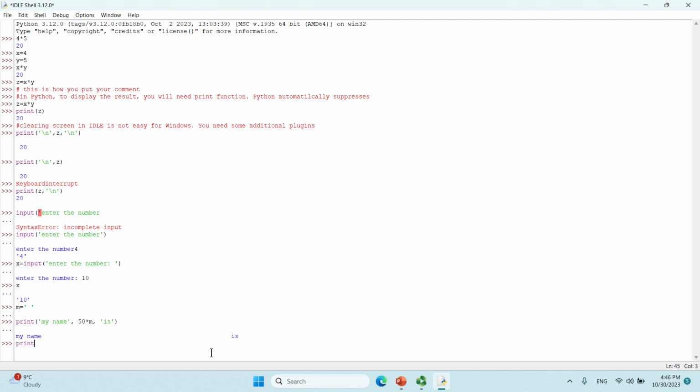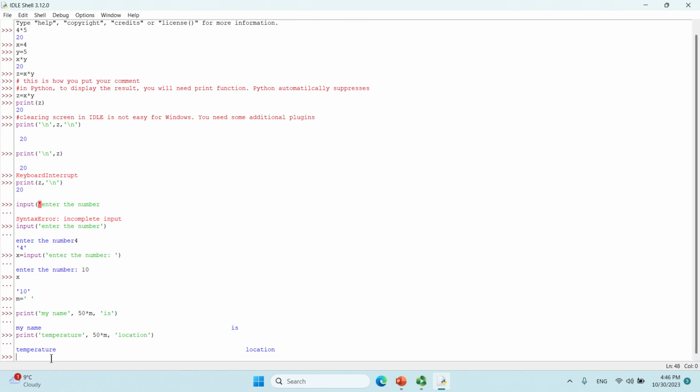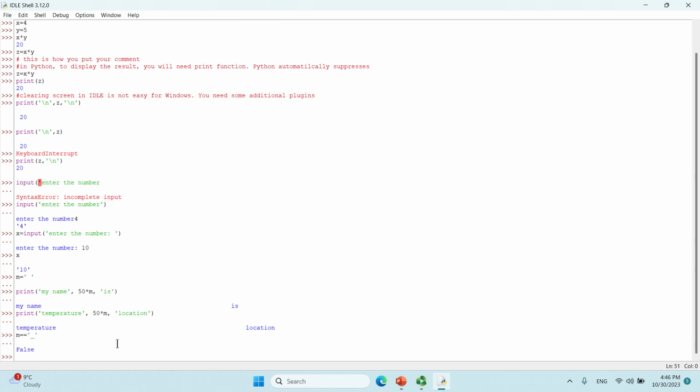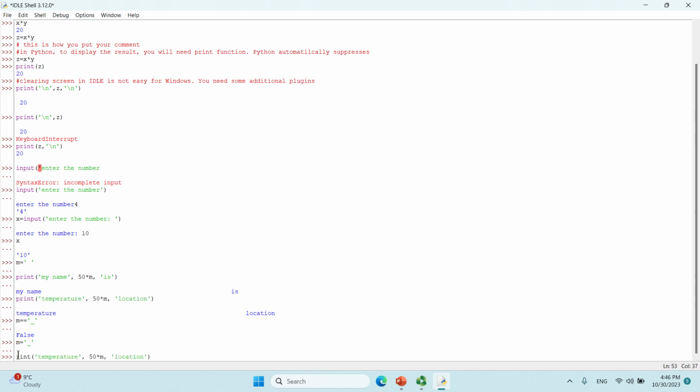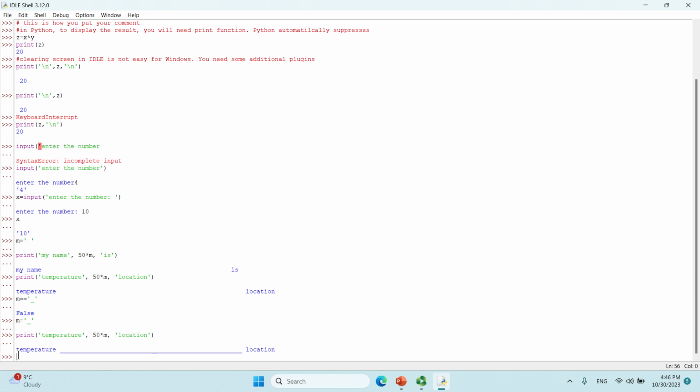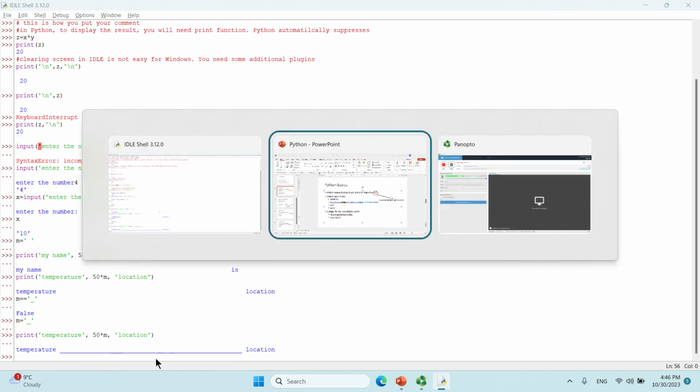Or you can say print, for example, temperature, and then 50 times m, and then the location. So you can see you can put the values after the temperature and location. This way you can even define m, like underscore, and then the same stuff here, you just put print. You see that. Then let's move on.